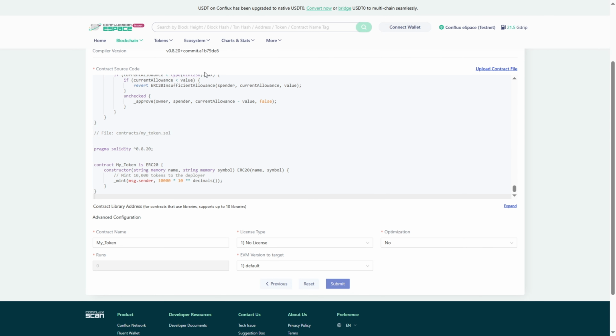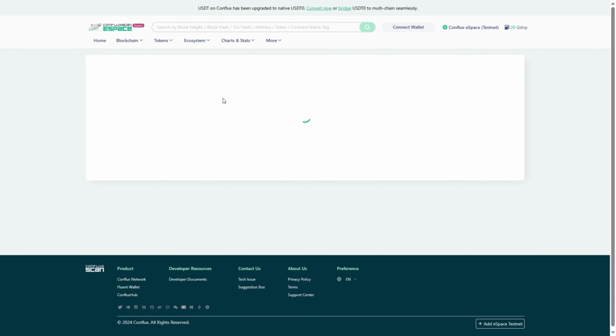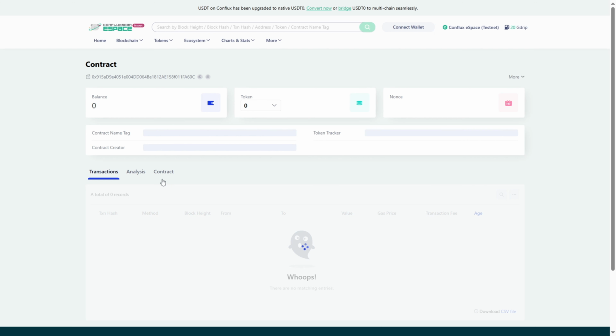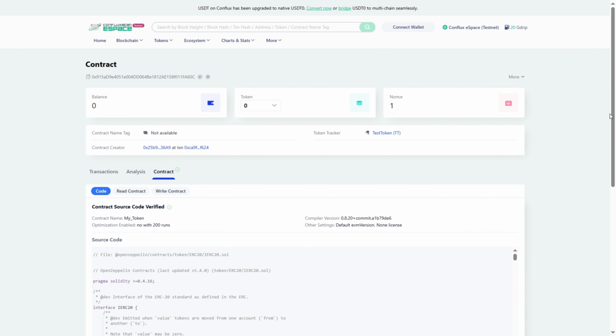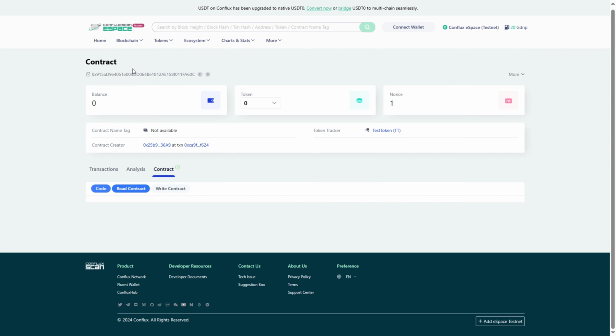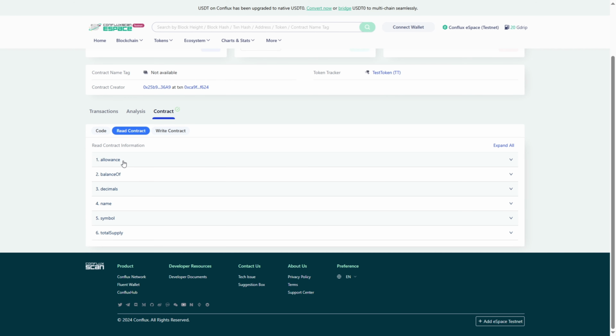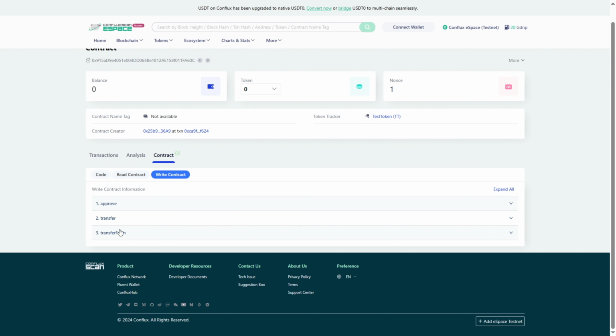Now your contract is verified, and everyone can check what the code looks like. You can see all the code, and you also have the contract ABI, which will be important for Web3 development if you want to interact with this contract from a Web3 application. After verification, there are new tabs that appear in ConfluxScan. You can read contract variables, for example, the balance of an account. You can also write to the smart contract, like approve and transfer.